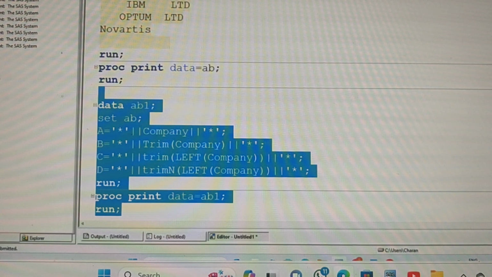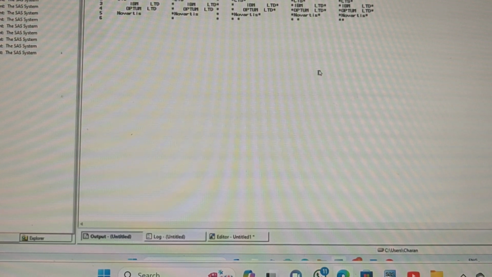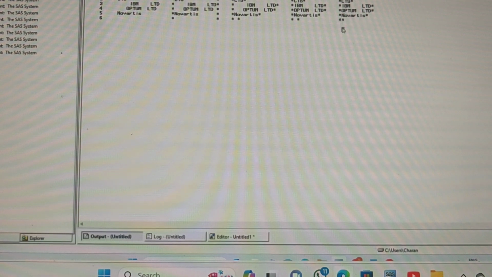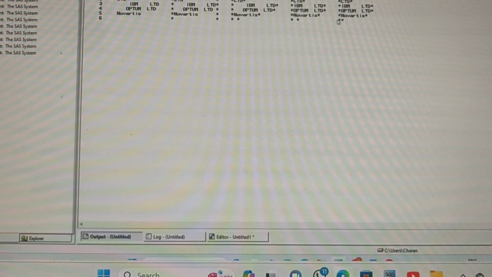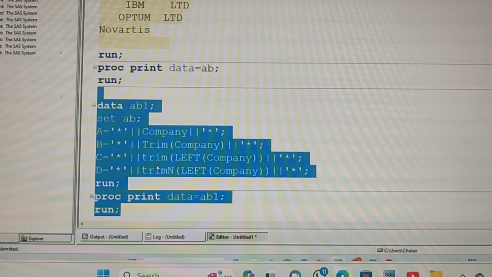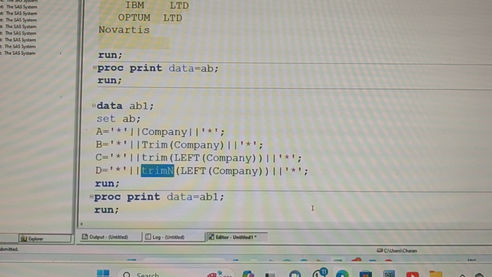When I submitted, concentrate on C and D. Is there any difference here? Yes, sir, the last one. See this, there is no space here. The remaining values are the same, but if any variable value is a null and I don't want to occupy even the single byte of space, in that scenario, instead of the trim function we have to use the trimn function only.